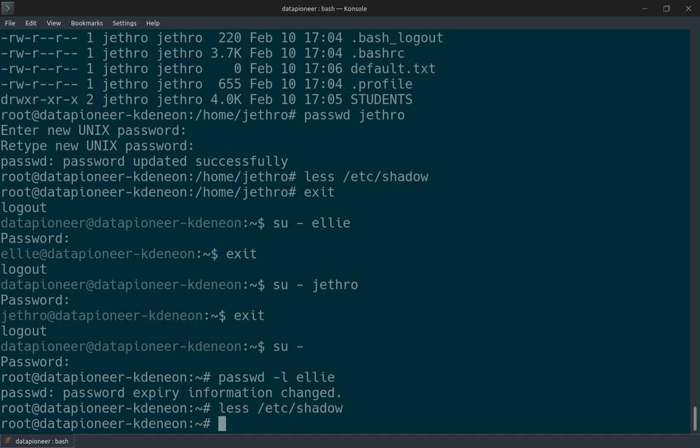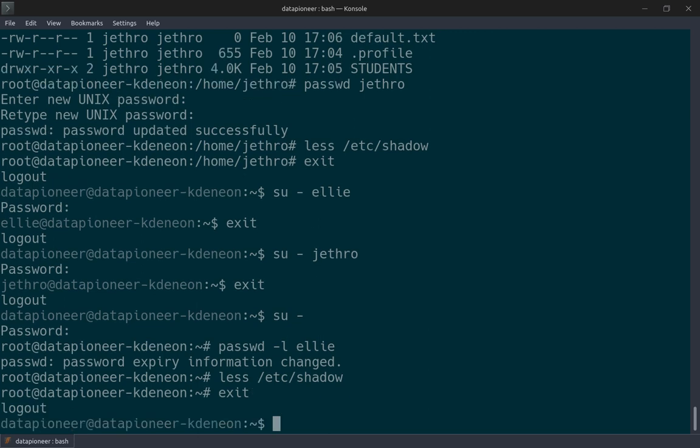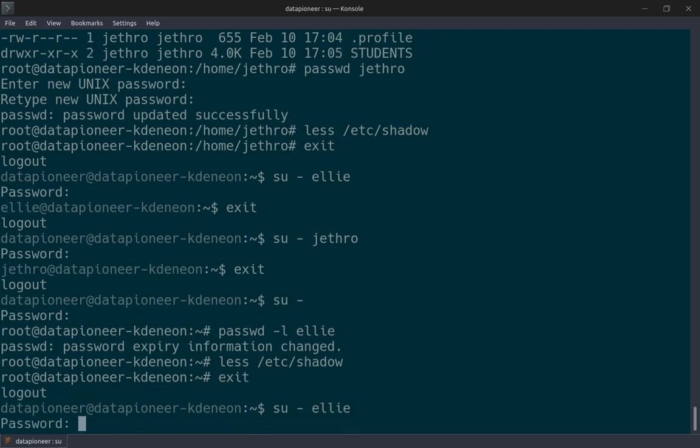Okay. Alright. So if I get out of root and I try to log into Ellie's account again, so I'm going to do a su Ellie and enter the password of password.